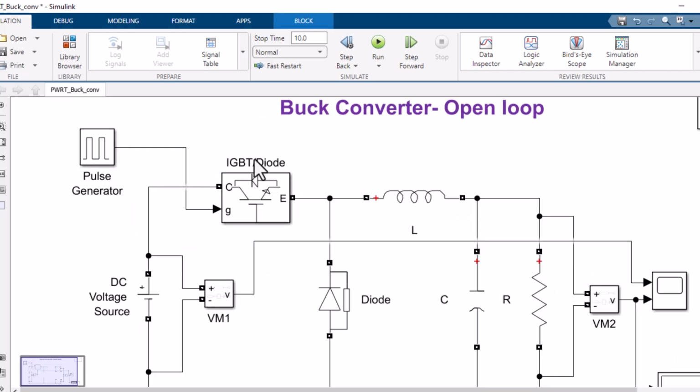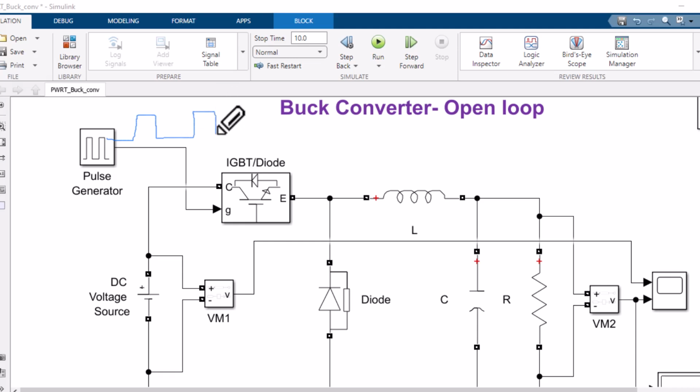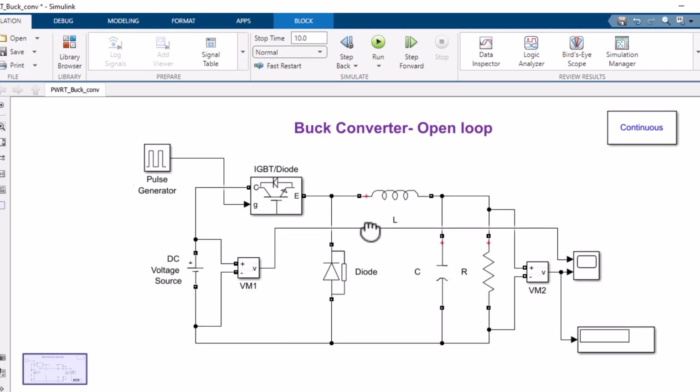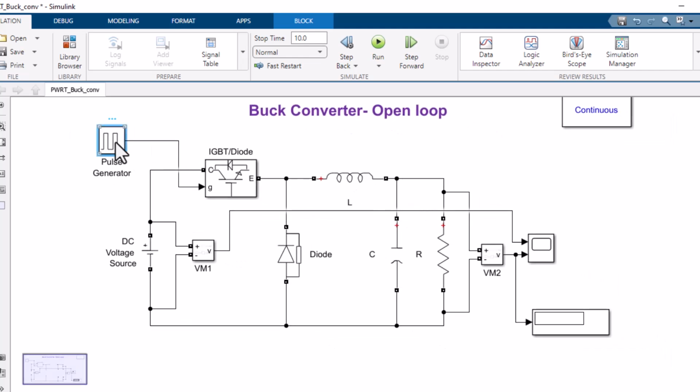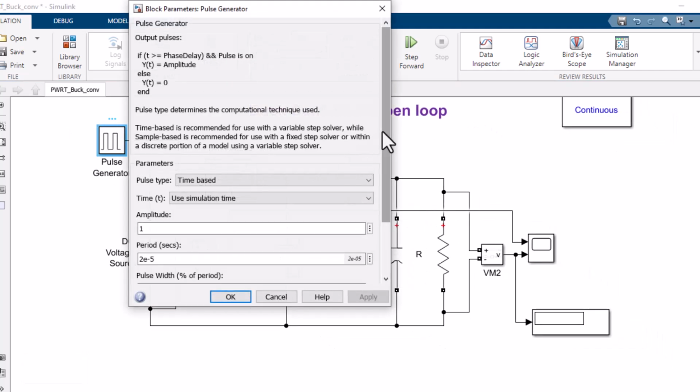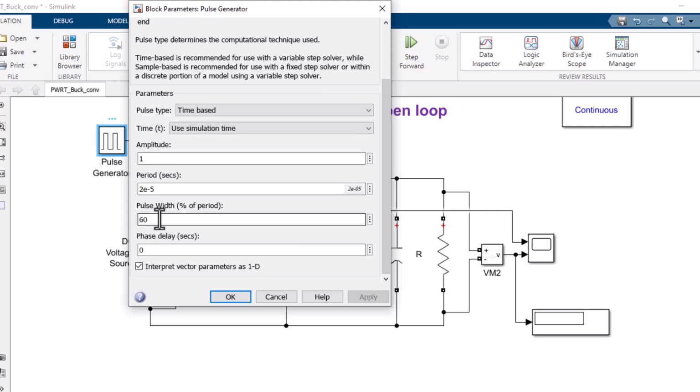The pulse generator will generate the pulses like this, and depending upon the values of the pulse generator, my voltage will vary. So right now I keep the pulse generator value at 60%. So for 60% of the time the switch is on and 40% the switch is off. What is the period? 2 to the power minus 5. If you take the reciprocal, 1 by 2 to the power minus 5, I will be getting the frequency.